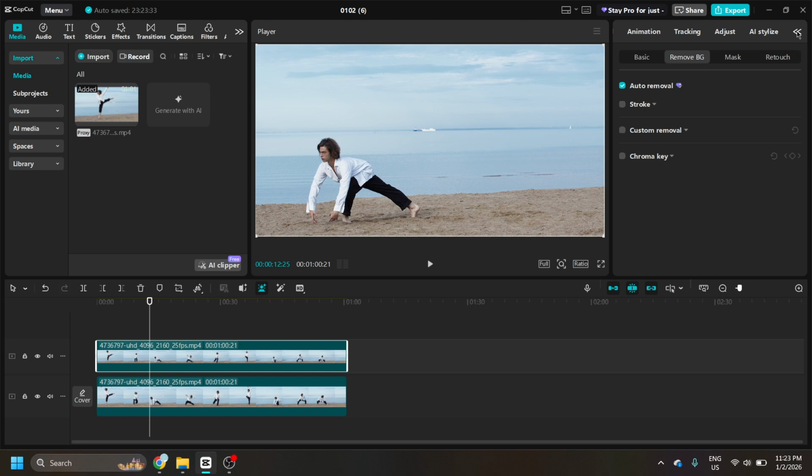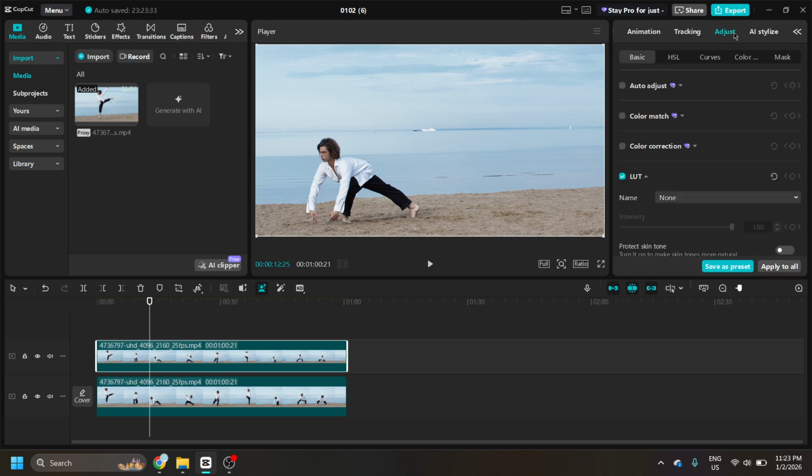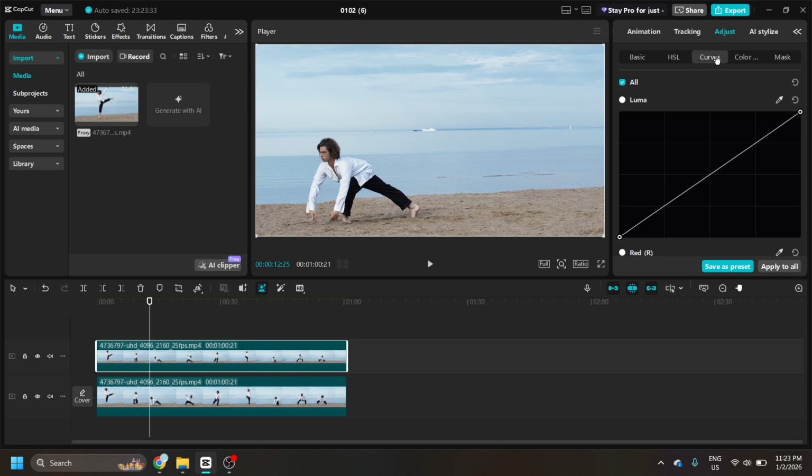With the isolated top clip still selected, go to Adjust. This is where we'll shape the shadow. Open Curves. You'll see different channels. Choose Luma, which controls brightness across the whole image without shifting color. On the Luma curve, drag the line to the right.